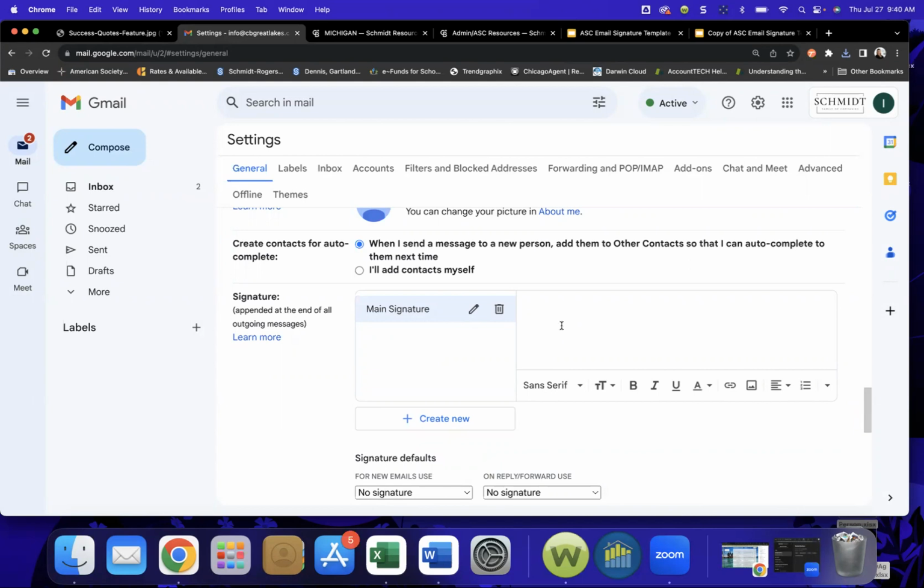So maybe you have two signatures. Maybe you have one for global luxury and you have one for regular residential. So you can have more than one signature, and then you can toggle back and forth. You can also have a main signature for new email addresses, but then also have a truncated one for when you respond to people. So there's lots of options here when it comes to email signatures.